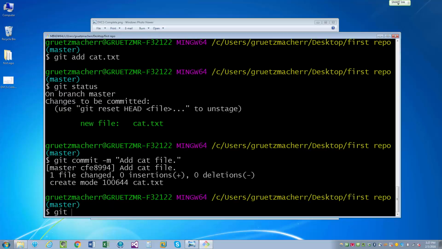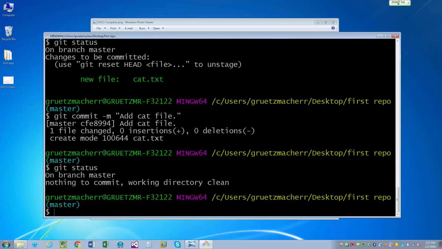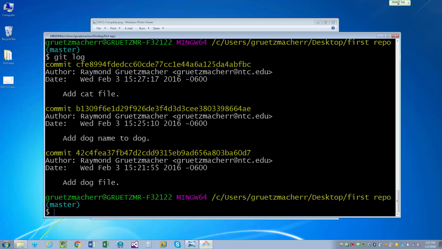All right, let's follow that up with a git status command and make sure that everything looks good, and it does. Once again, let's take a look at the log by doing a git log command. And now you can see that there are 3 items there. Again, the newest is at the top. You can see we first added the dog file, added the dog name to the dog file, and then added cat.